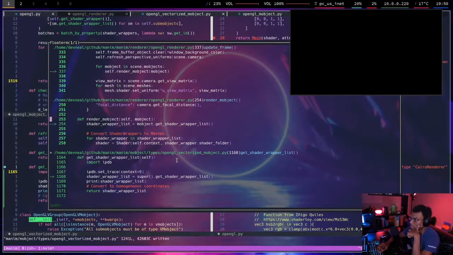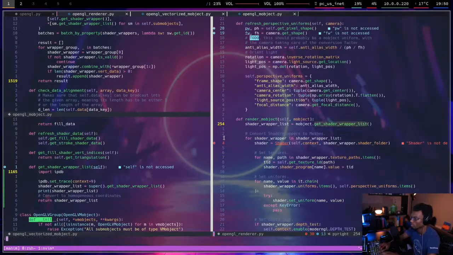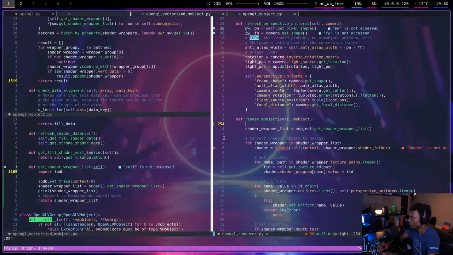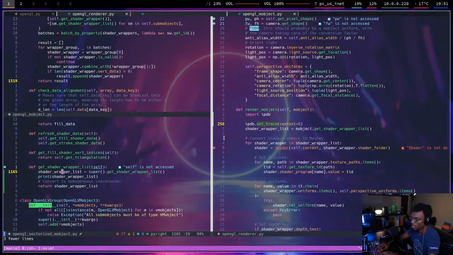OpenGL render, it calls getShaderWrapperList here. And that calls, naturally, the overwritten version of getShaderWrapperList. And that calls the parent class since I overwrote it, and that's when it gets called. Okay, so I'm gonna go here, OpenGL render 254. Gonna go here, set the breakpoint there, and this needs to be called either way, is my understanding.